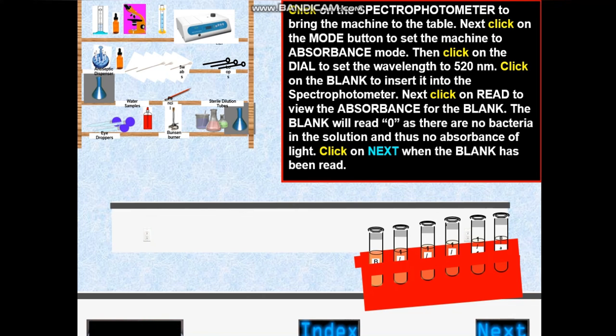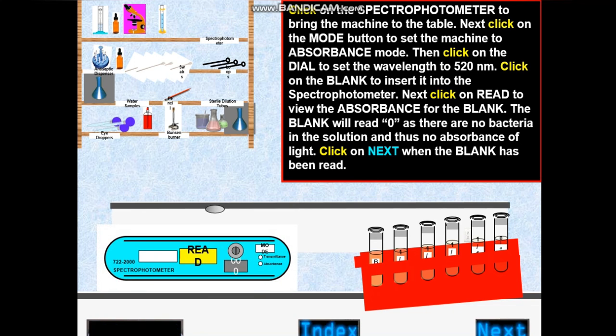Click on the spectrophotometer to bring the machine to the table. Click on the mode button to set the machine to absorbance mode. And then click on the dial to set the wavelength to 520 nanometer. Click on the blank to insert it into the spectrophotometer. Next, click on read to view the absorbance for the blank. The blank will read 0 as there are no bacteria in the solution and thus no absorbance of light.